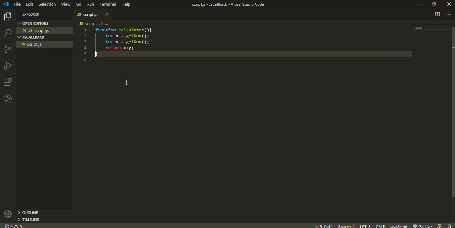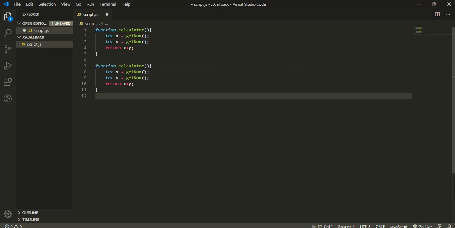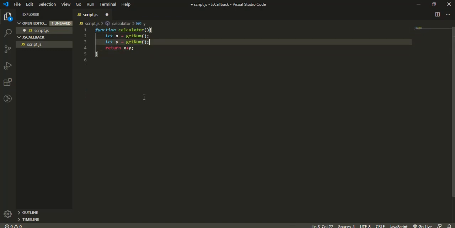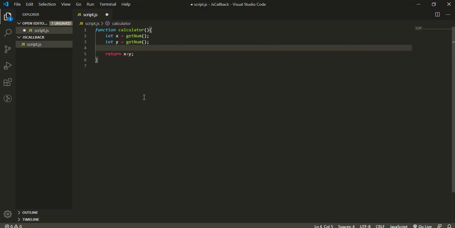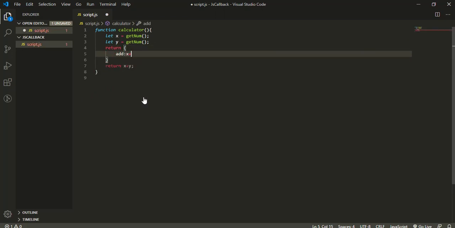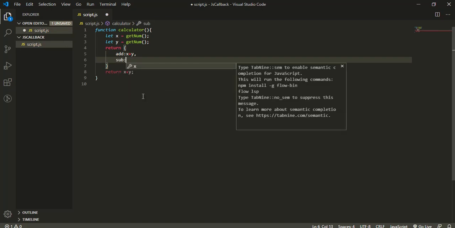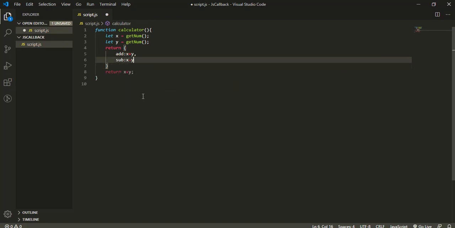If someone asks me to extend the functionality of this calculator for subtraction also, how will we be doing it? Either we'll copy this function as a separate one, like sub, and implement subtraction there, or we'll implement the function here itself under the calculator. How? Let's see. Add will be x plus y, and someone will say subtract, that will be x minus y.